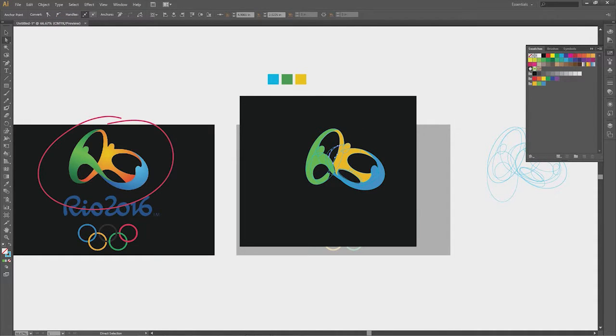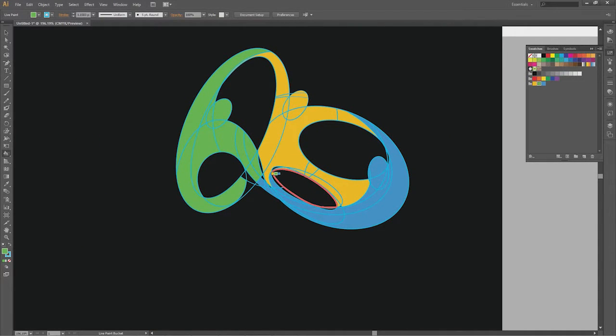I did not delete these lines, but I can still delete them now and it wouldn't affect my live paint. So just deleting these. We're almost there. Just gonna hit K again, select my Rio green. I'm gonna zoom in by hitting Command or Control space bar. Come in here and fill in the green.